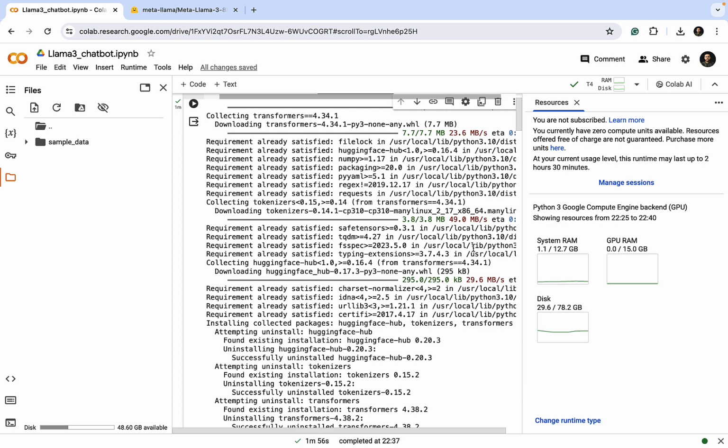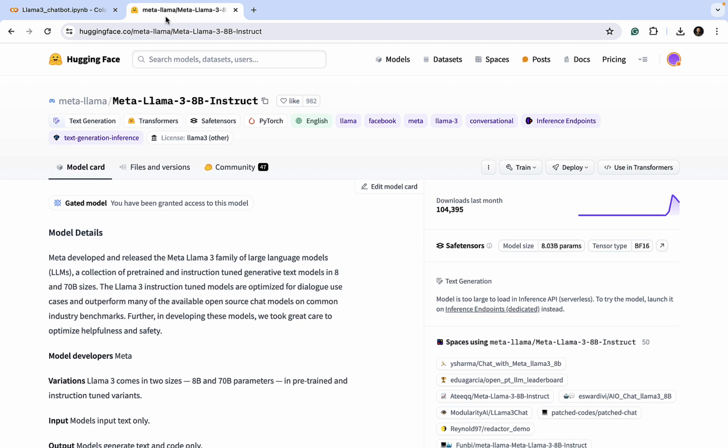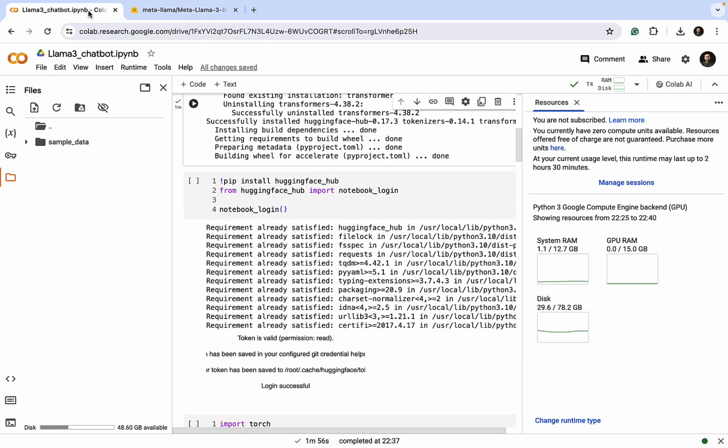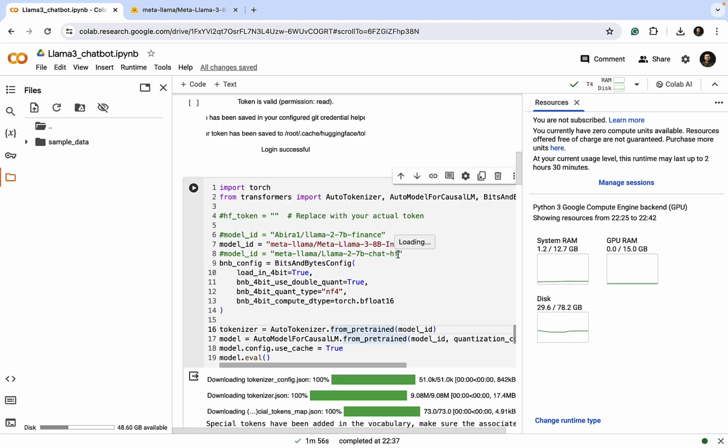Once we have installed all these relevant libraries, we will install the Hugging Face library as well. This is the Hugging Face Hub where we can download our model. This is required because Llama 3 and Llama 2, although they are publicly available, we first need to register on their site to get access to download these model weights. So that's why we need to install the Hugging Face library, and then we will log in to it using our Hugging Face tokens.